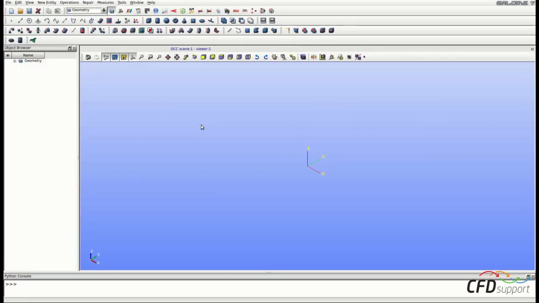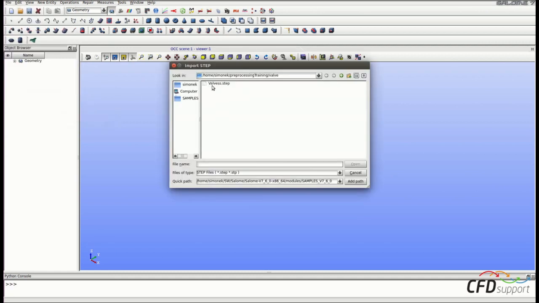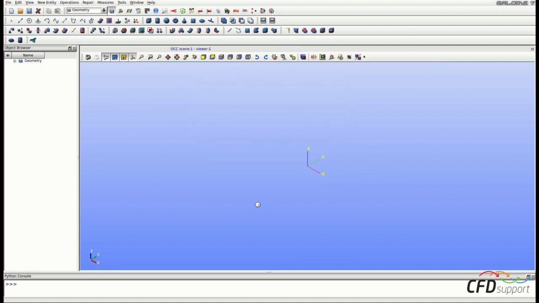The geometry module is active now. Now import the step file with the geometry of a valve. Click on File, Import, Step, and select this valves s.step file and click on Open. The warning appears. If you would like to take into account units embedded in the file, click on Yes, and the geometry will be loaded.